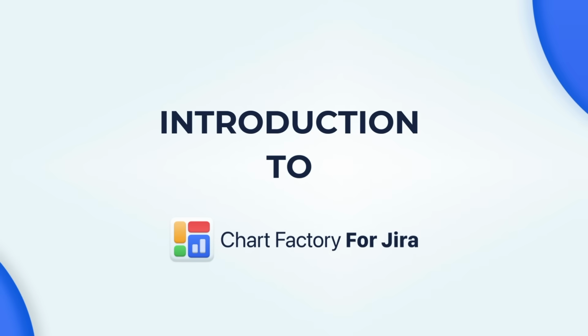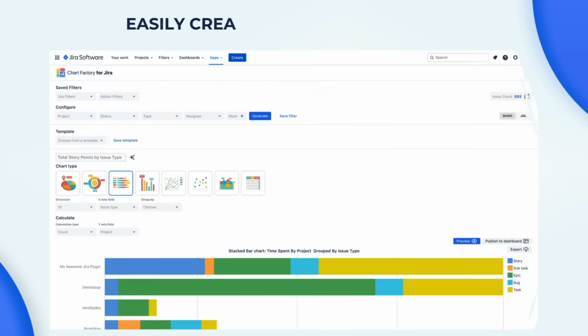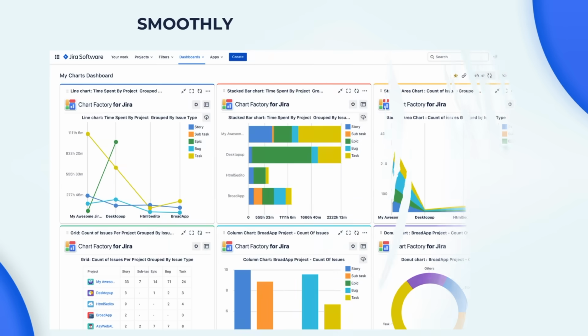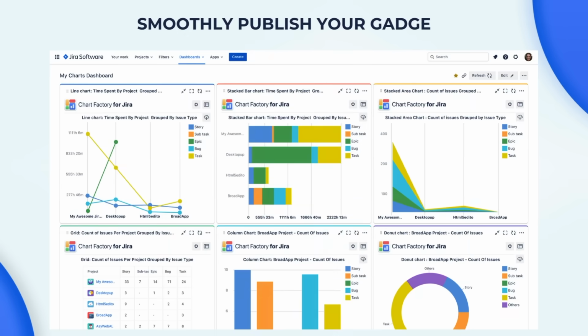Welcome to Chart Factory for JIRA. This add-on empowers you to create a whole new range of customizable, insightful and reusable charts. Easily publish your gadgets to the JIRA dashboards. And now, let's dive in and see how easy it is to get started.